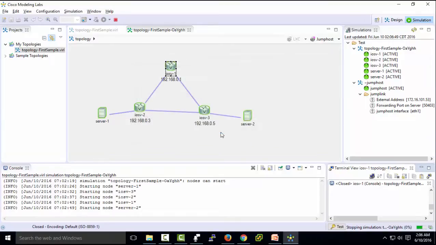Once the config extraction is complete, the virtual machines will be shut down. The live canvas and simulations view will show the shutdowns process.